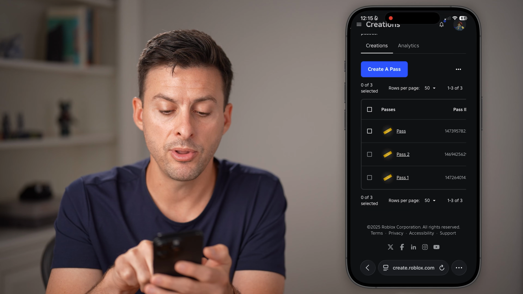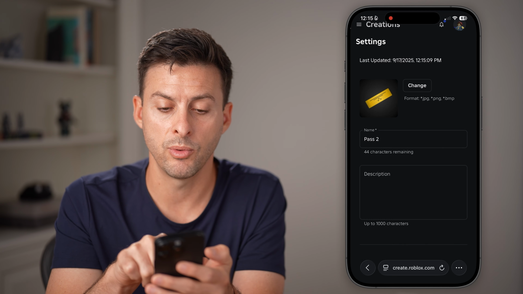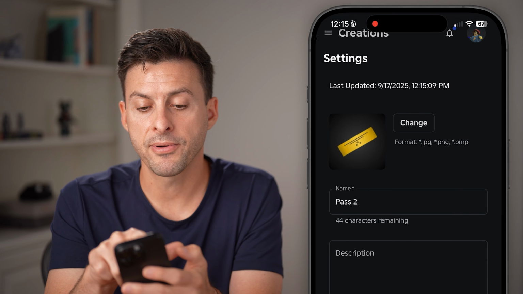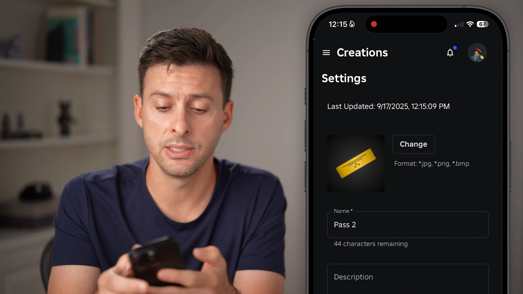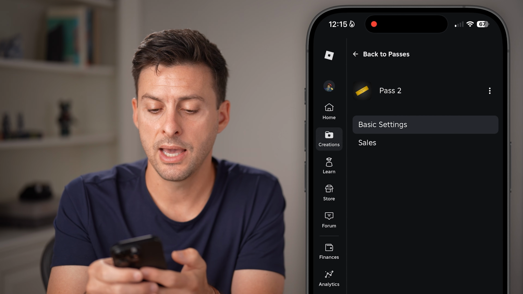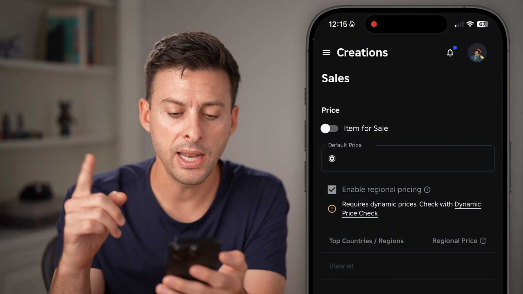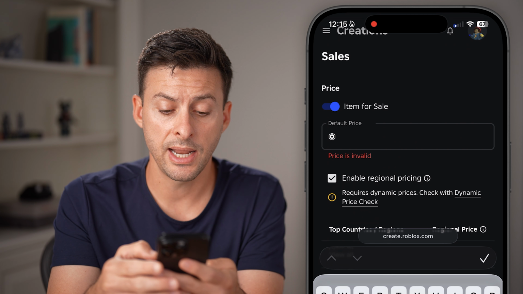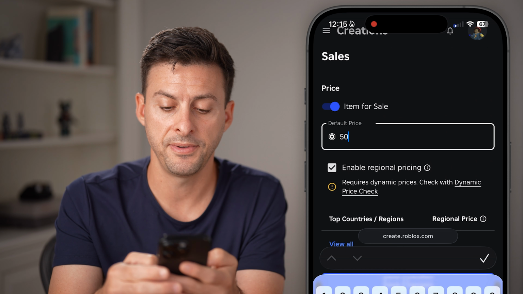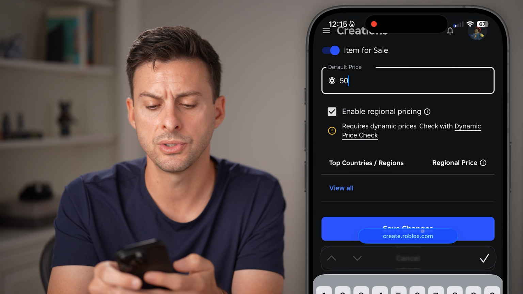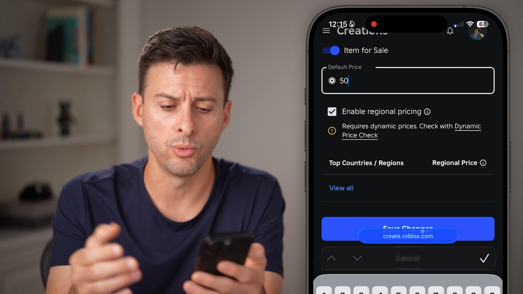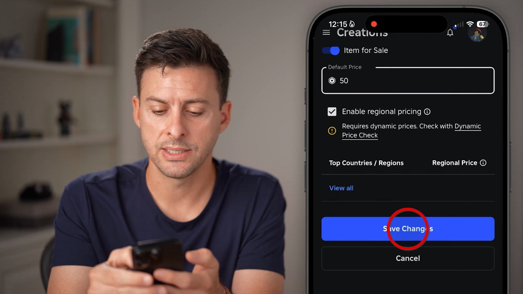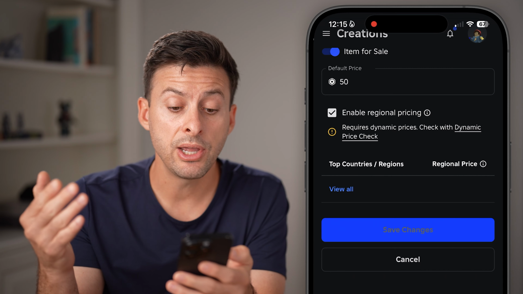So I'm going to tap on that pass here. So tap on where it says Pass 2. And now from here, I'm going to tap on those three lines at the top left and then tap on sales. Now from here, you can see item for sale. I'm going to toggle this on and set a price. So I'm going to say 50 Robux, and you can choose enable regional pricing if you want to. And then hit the save changes here. Now it is for sale.